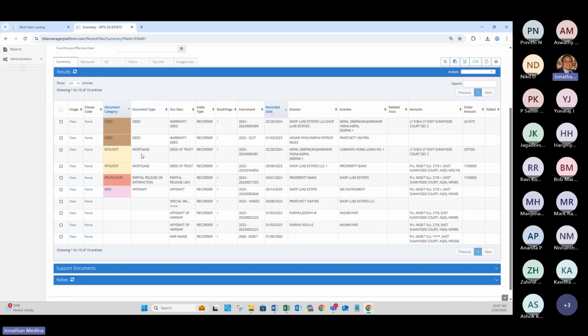And see how they already have documents in here. So if these documents are already uploaded in here, you don't need to upload those documents. They're already here. You'll just need to move them over when you move the documents over. So say you have some, see, there are no restrictions in here, but they have the affidavit of heirship, the map already in here, affidavit, deed of trust, warranty deed, warranty deed. Those documents are already going to be in here.